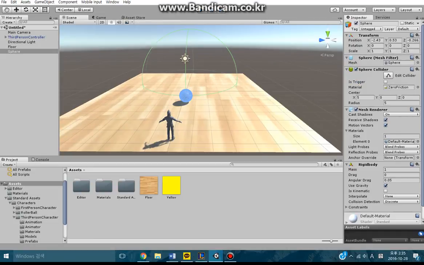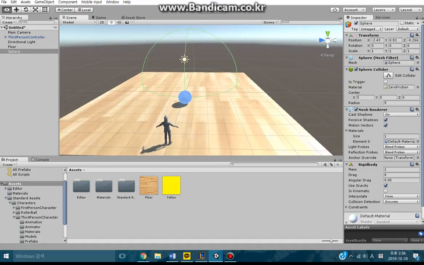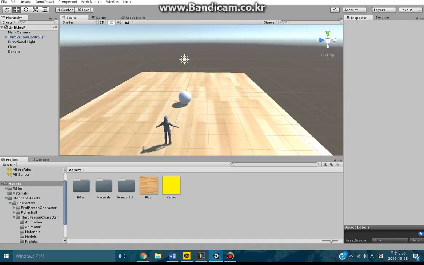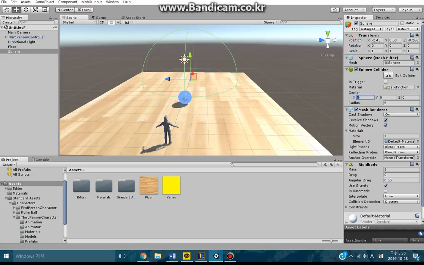So these are the basic properties for most colliders. Center and radius are just very unique because it's a sphere.